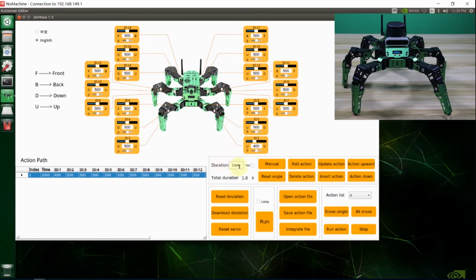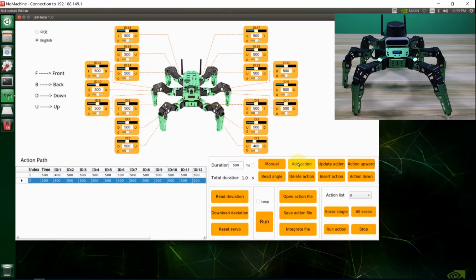Here, you can change the time taken to execute this action. For example, change it as 500, then click Update Action. In the action list, the time of this action is updated. Total duration refers to the total time taken to execute all the actions on the action list. For example, click Add Action to add a new action to the list. Then the total duration changes to 1 second.